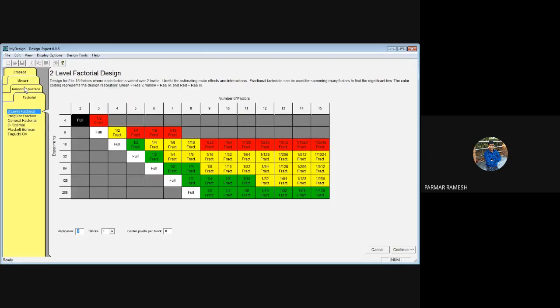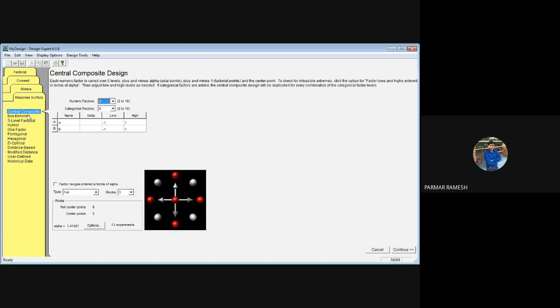Let us start with the response surface design. Let us construct a response surface design. So we are constructing a central composite design, for an example, in which we have three factors.